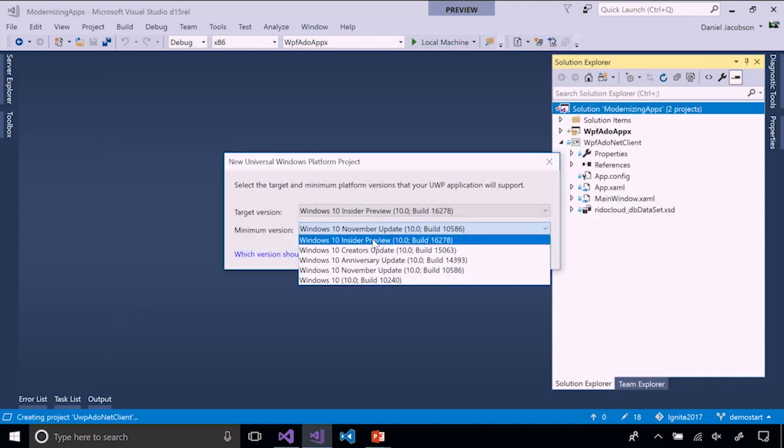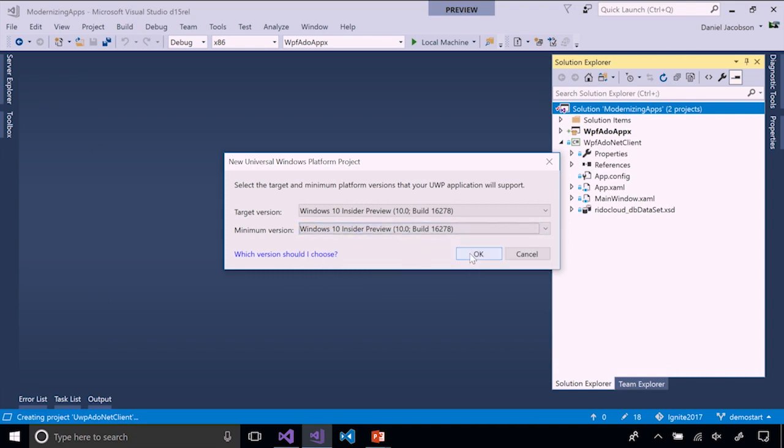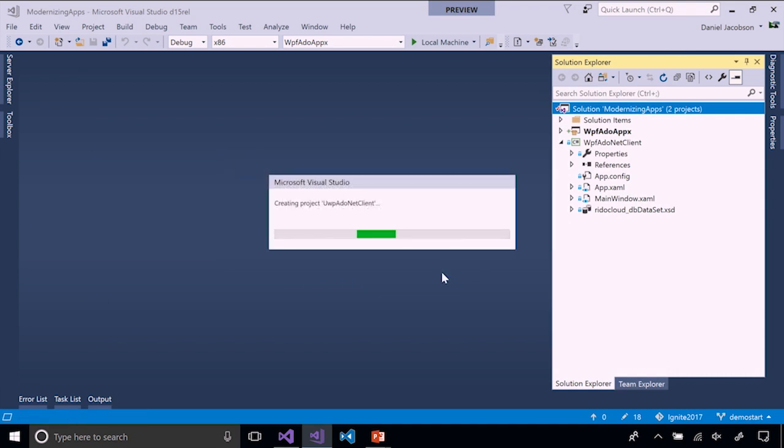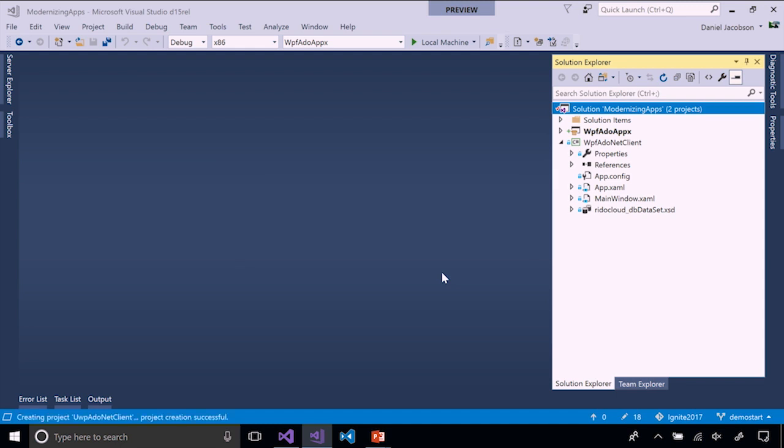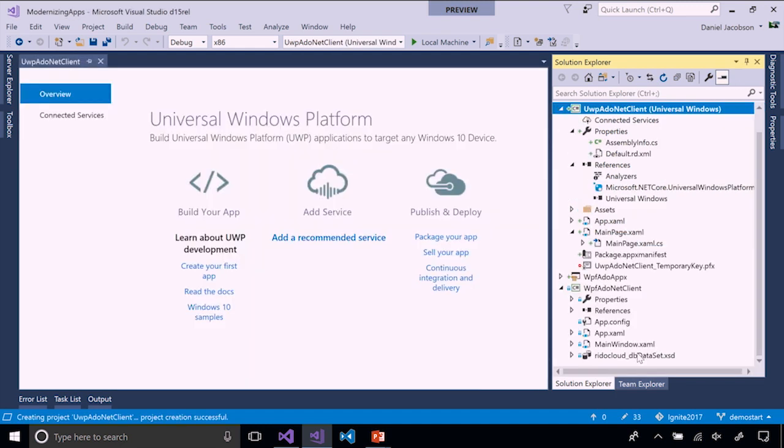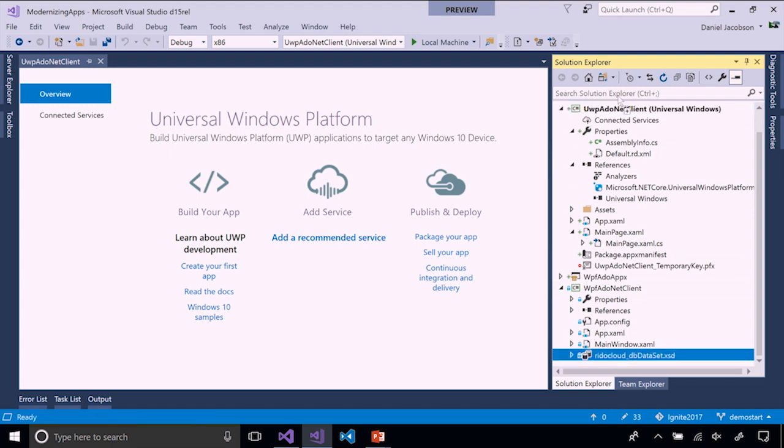And I'm going to set my minimum version to the Fall Creators Update and my target version to the Fall Creators Update. Now, if you need to use .NET Standard 2.0 APIs, it's especially important that you set your minimum version to the Fall Creators Update, as that is the only version of Windows with the .NET Standard 2.0 implementation.